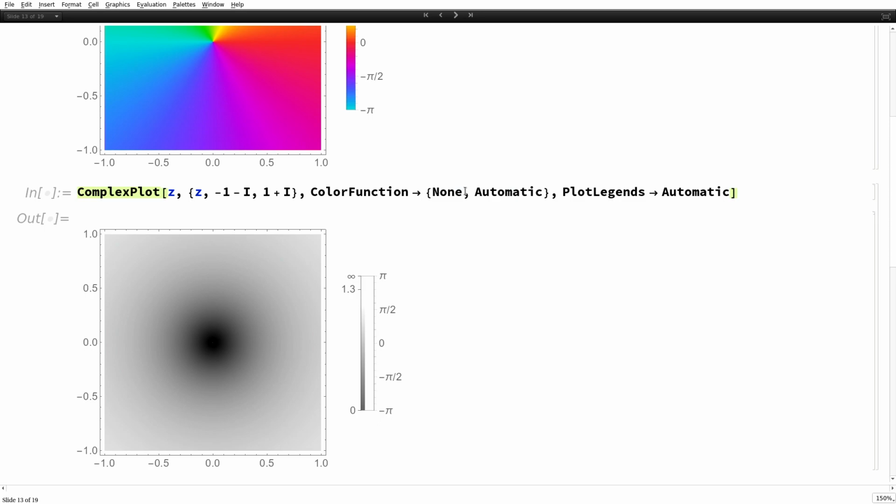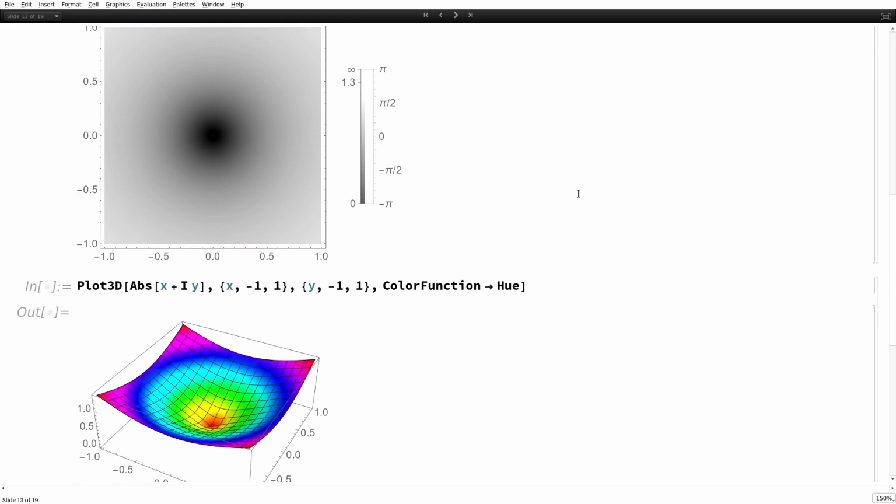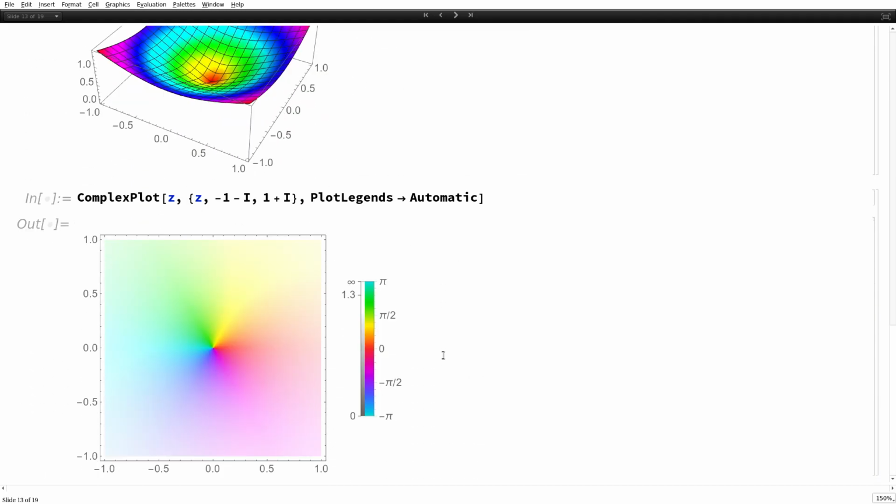If we turn off the color function and let the shading scheme do its automatic thing, you can see that there is a pattern being applied to the function. And if we do a 3D plot of the absolute value, you can see that the shading pattern matches the absolute value of the function. So if we put all these layers together, we get the complex plot of the function, being colored by its argument and shaded by its absolute value. And the legend shows you what exactly is happening.